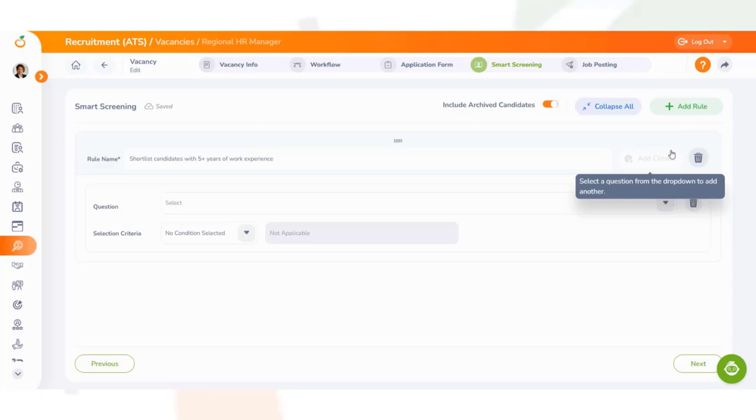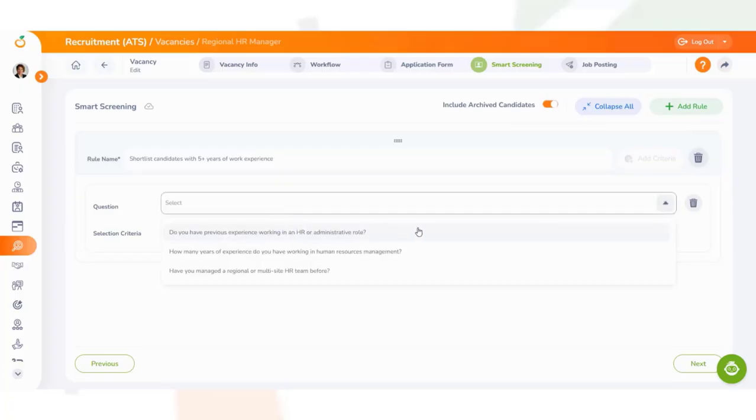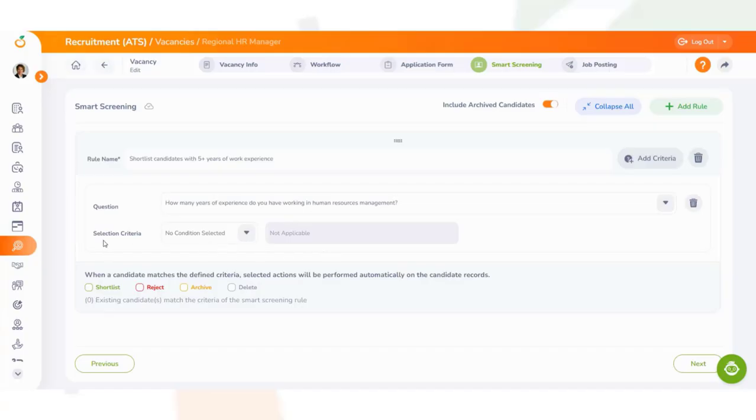Once you add criteria, you'll see the question and selection criteria fields. Click on the drop-down, and then you will see the questions you have previously added in the application form. Choose a question to proceed. Next, you need to set a selection criterion. Click on the drop-down. You'll find 4 options: is empty, is not empty, is in, and is not in. Now, the system will automatically compare it to the candidate's answer based on the rule you have set up.